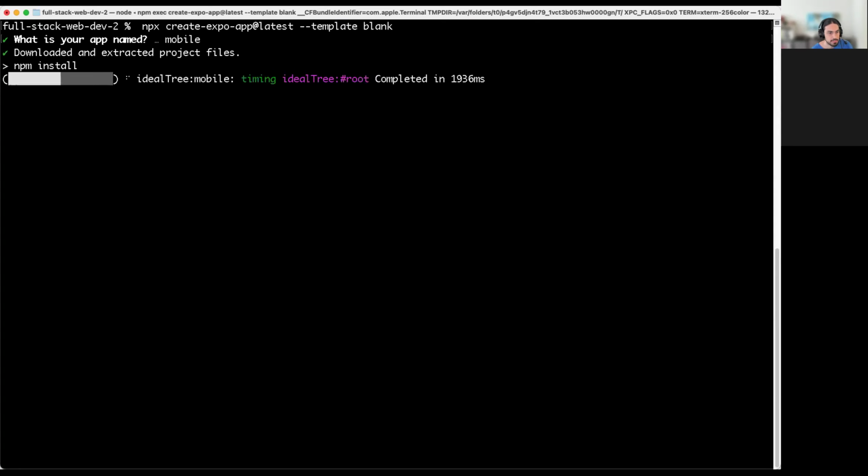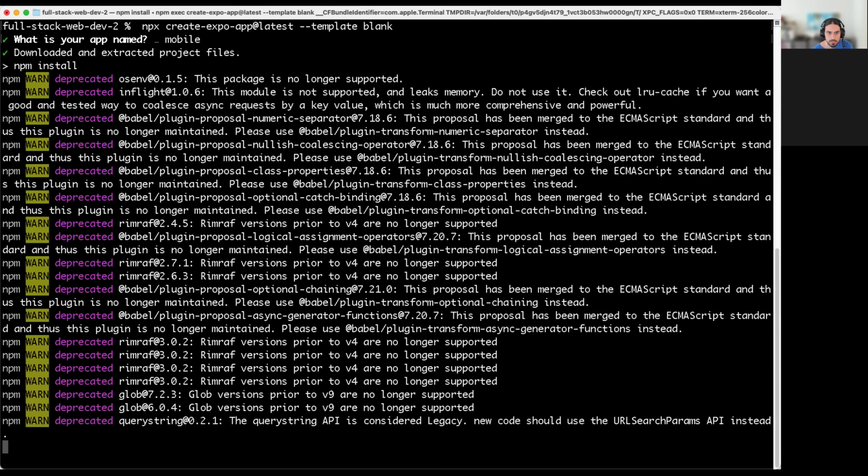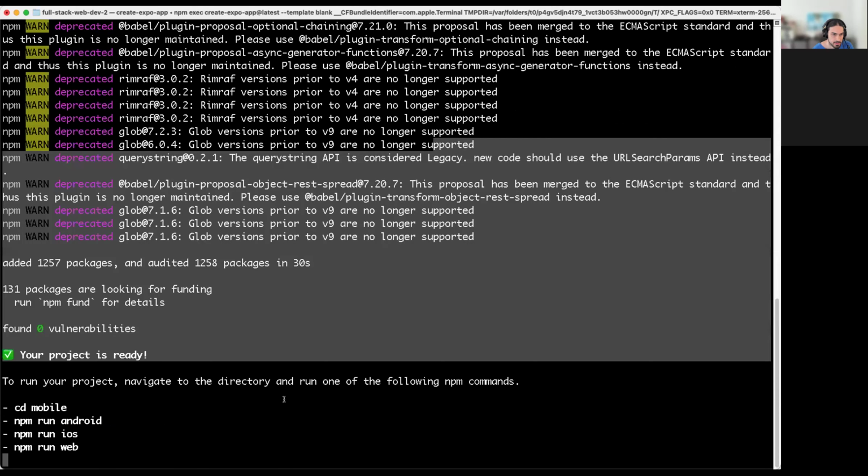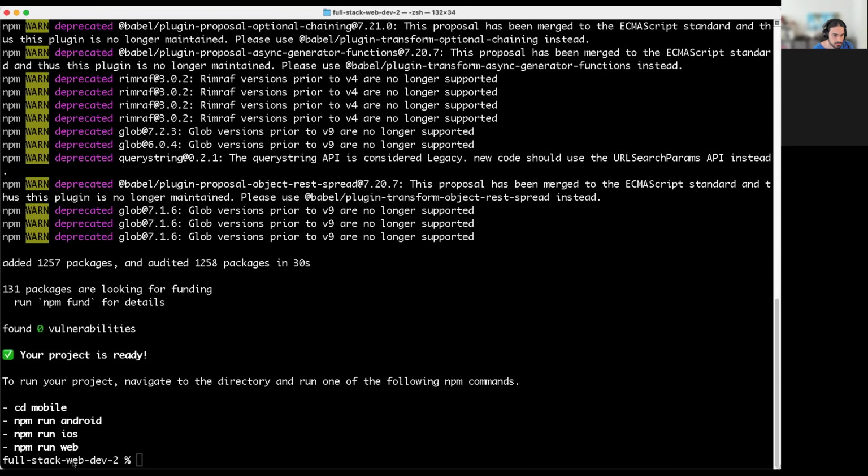And now it's running npm install, meaning it's installing third-party packages. Remember, Node Package Manager, npm, is a way for us to install code that somebody else wrote, libraries. Might take some time. Okay, we got that.